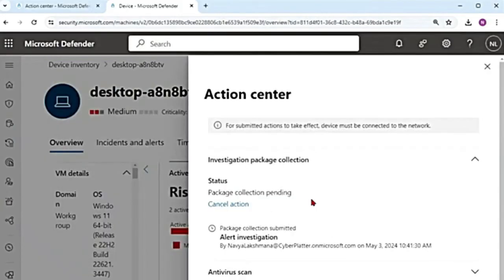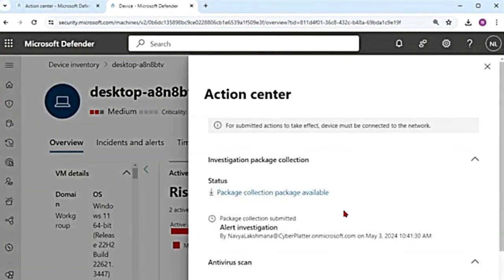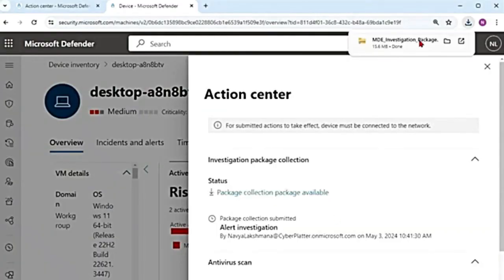So it says package collection pending. Once it is available, you can see it in the action center. It will say that the package collection is available. If I go to action center, you can go to action center from here as well. I click on action center from the three dots, and it says package collection package is available. I'm going to download this. It is in the zip format. I'm going to unzip that.